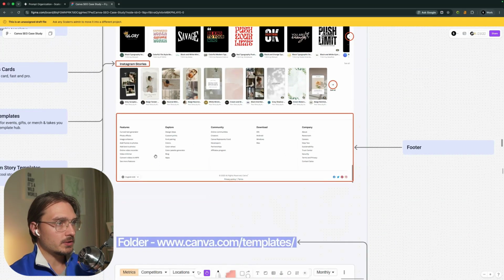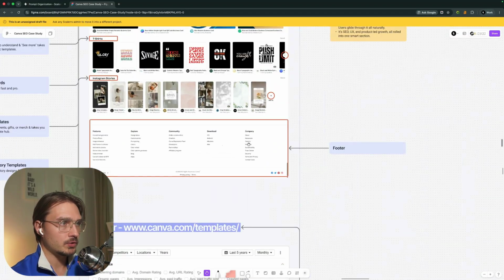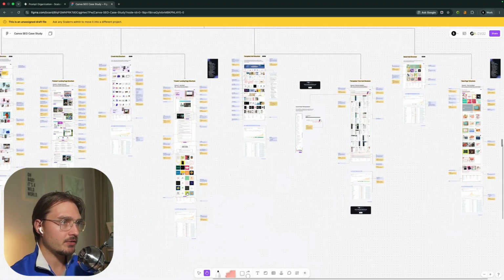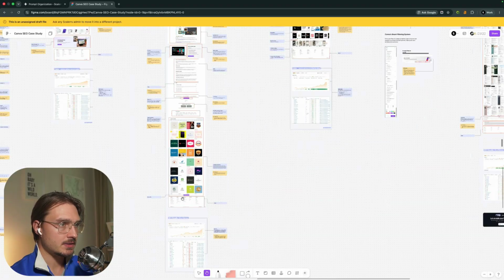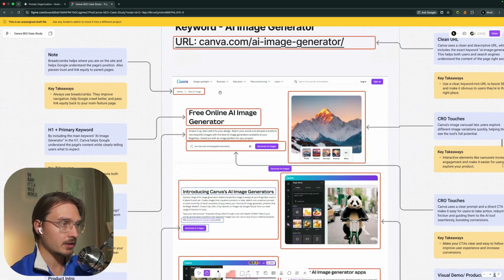Before I move to the next part, let's focus also on the footer. This is a great example of a footer to follow, but we're going to be covering it in detail in the last bits. So stay with me till the end, where I'm going to be talking about the footer.